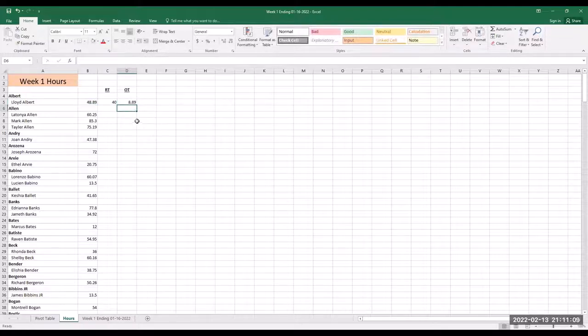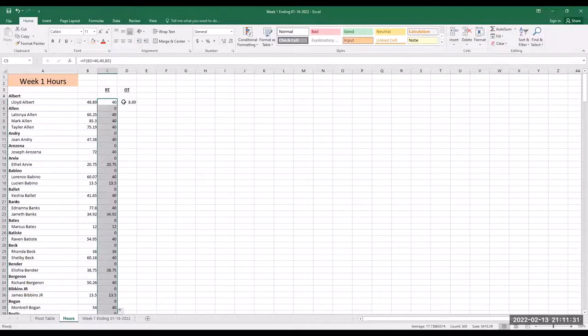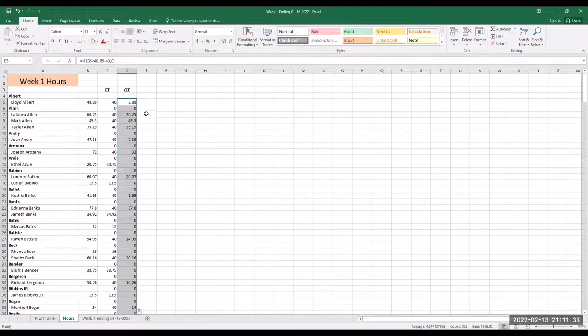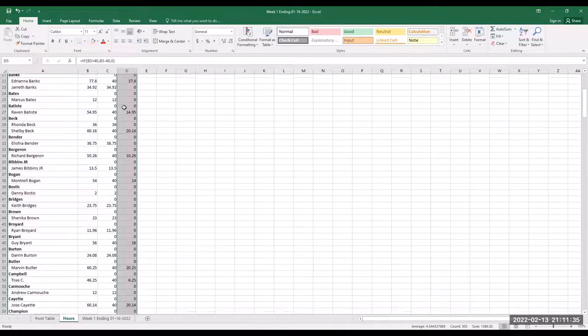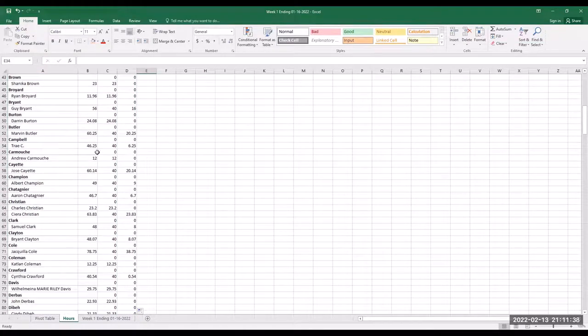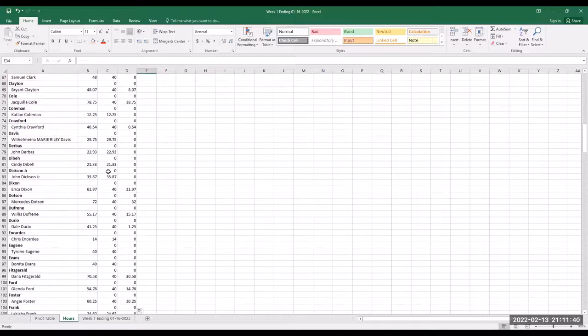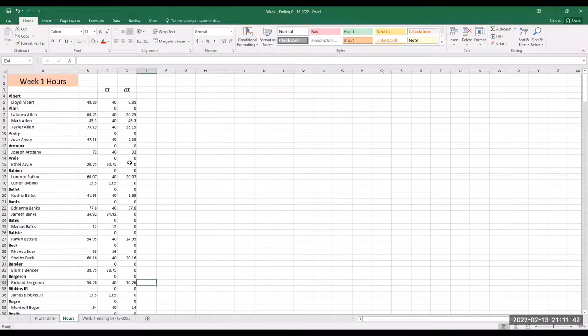And we'll say enter. So as you can see, we have now taken that total time of 48 hours and we have separated out 40 hours of regular time and 8.89 hours of overtime. So now we can take this formula and we can copy it down with both of these. And you can see that it has taken everybody's hours and separated regular time and overtime.